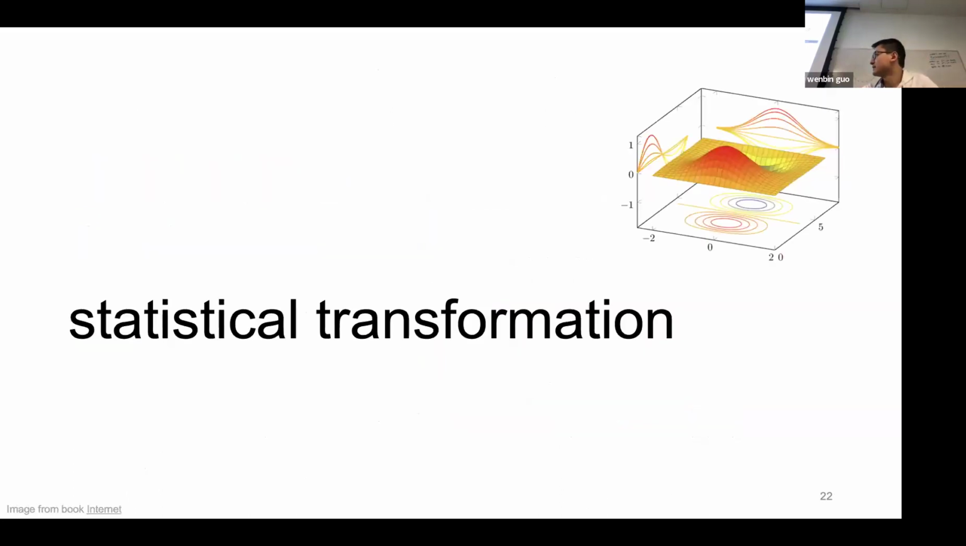So that's everything about the geometry. And next we move on to the following parts. The first one is statistical transformation. So basically, as the plot shown here, we want to transform our data in some way. For example, here it's trying to get a density or the contour of the certain data.